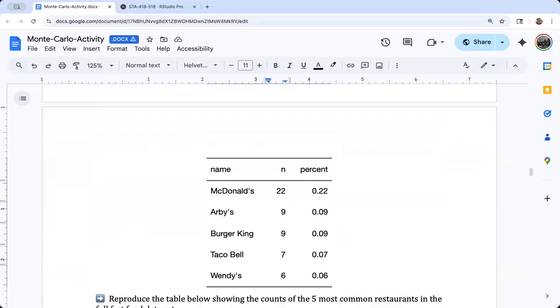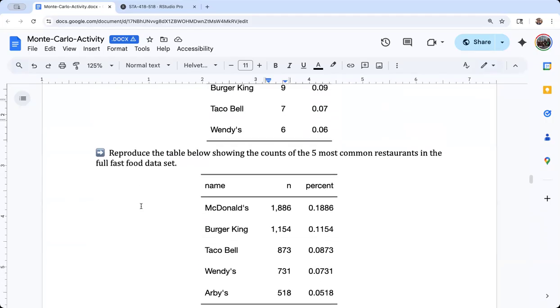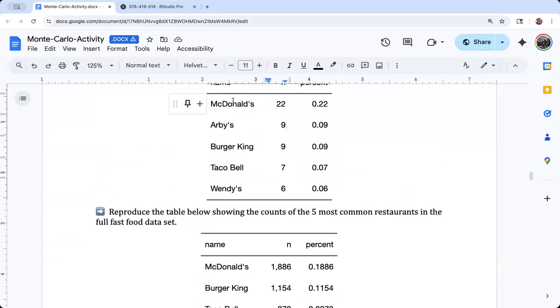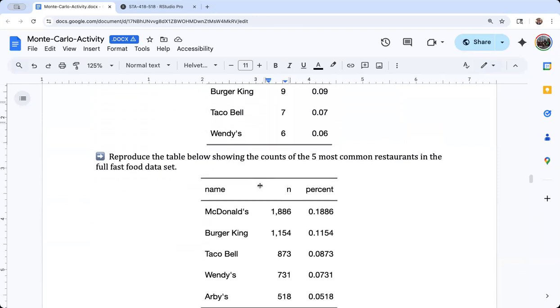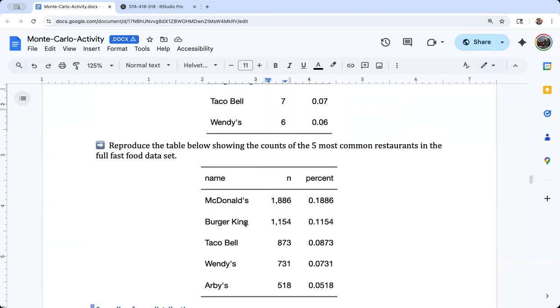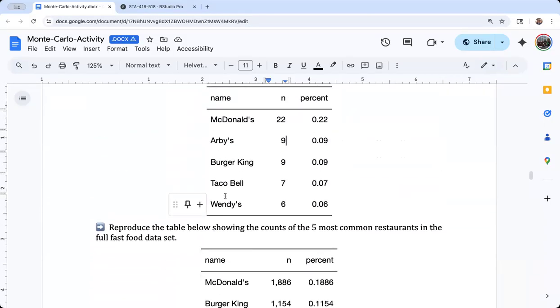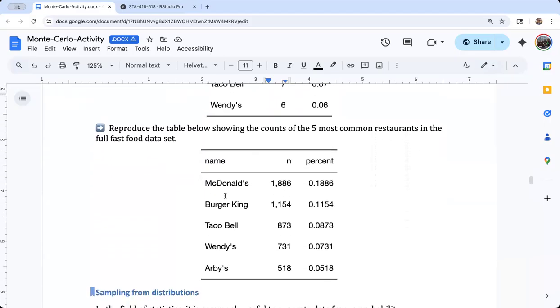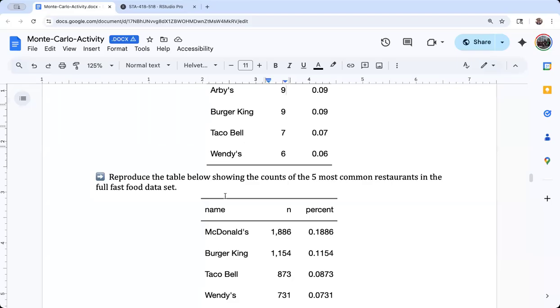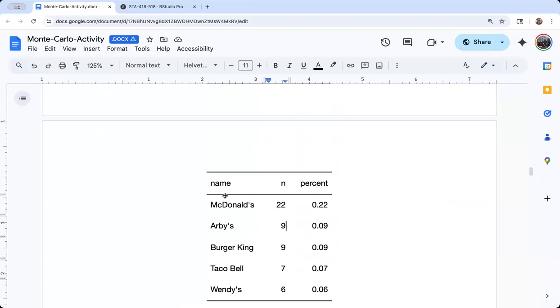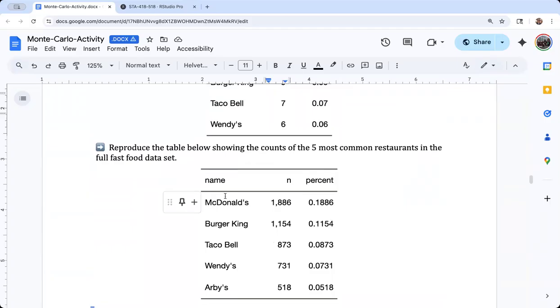We've essentially estimated that McDonald's is the most commonly occurring restaurant, then Arby's, Burger King, Taco Bell, and Wendy's in that order, with Arby's and Burger King tied. Let's see how this shows up for the full data set. So here we can see McDonald's, Arby's, Burger King, Taco Bell, Wendy's. Roughly the same order, although Arby's falls down to 5th instead of 2nd. Burger King 2nd instead of 3rd, right? But we actually still have the same top 5 restaurants, not bad. The order's just slightly different.